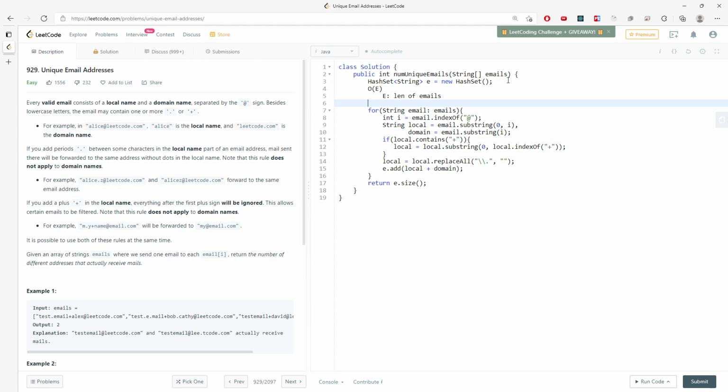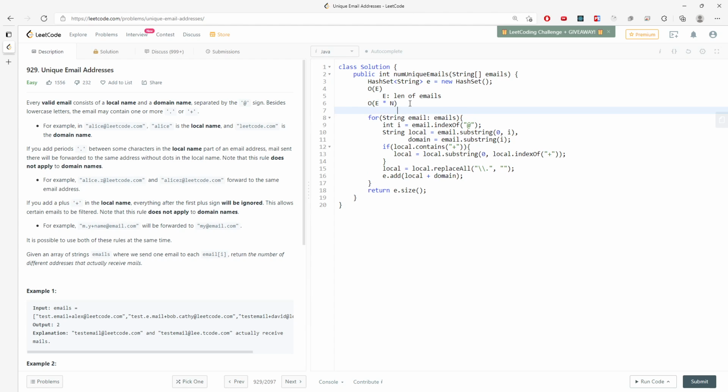All right, let's talk about time complexity. Time is actually a little bit hard to describe. This is the length of the emails, right? You have to traverse every single email. But whenever you use contains, you are actually traversing every character in the email. So in my opinion, I would say E times N, where N represents the length of the individual email. So for the worst case, it's going to be O of E times N for time, and O of E for space.